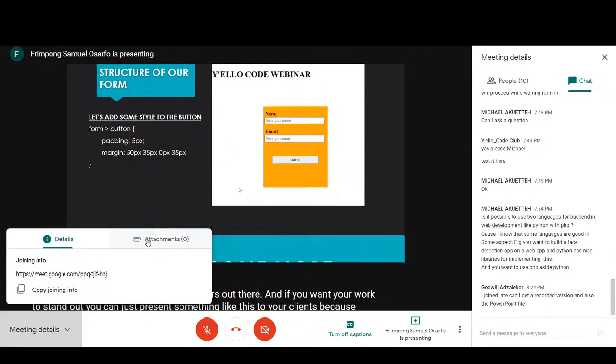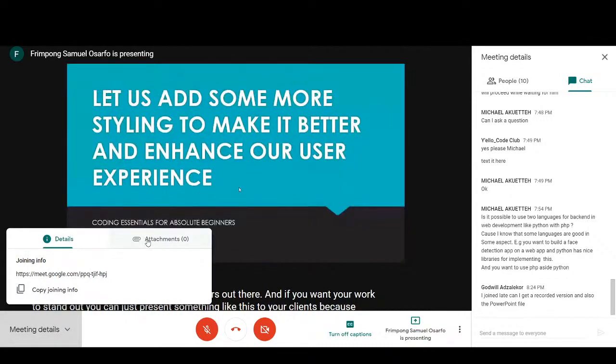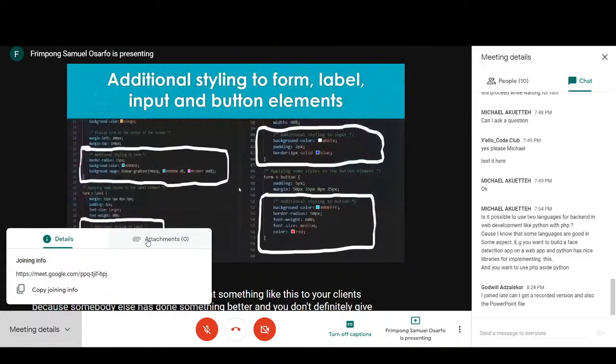And so we'd like to add some additional styling. So let us add some more styling to make it better and enhance our user experience. So I'm just going to highlight the styling that we've added and then explain to you just one or two things, then we'll move on. So we can see that we have added some additional styling to form.